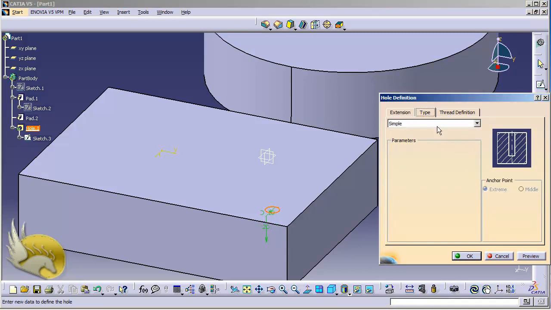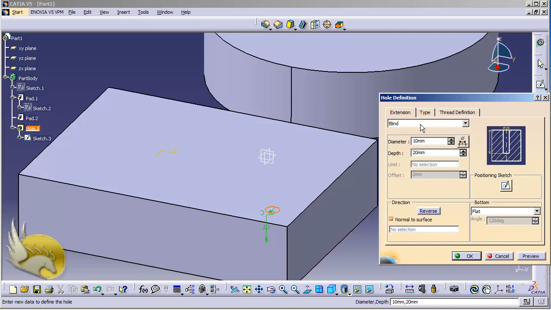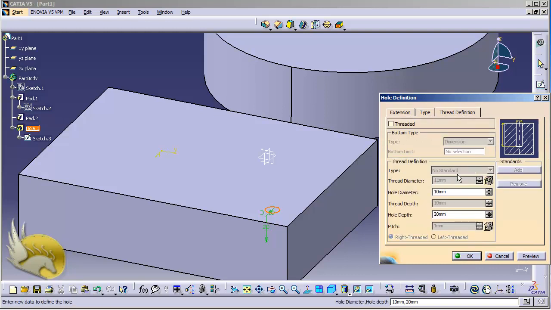So let's go to thread definition. In extension, I still have the 20mm and 10mm. I go to thread definition. If I want to have some threads, I will click on threaded, and now I can start defining the type of thread. Its type is dimension. I can of course change it to up to planar support depth. I'm not going to talk about these.